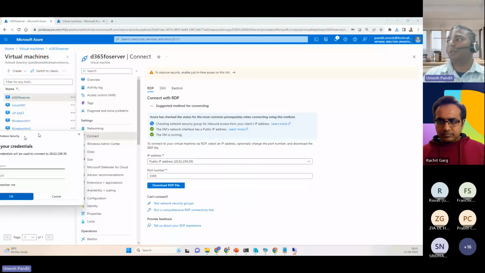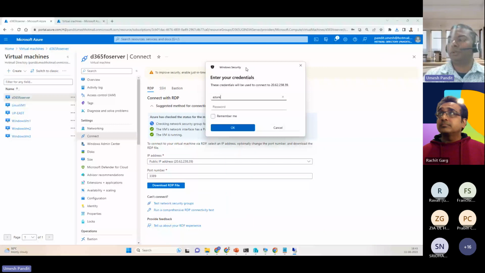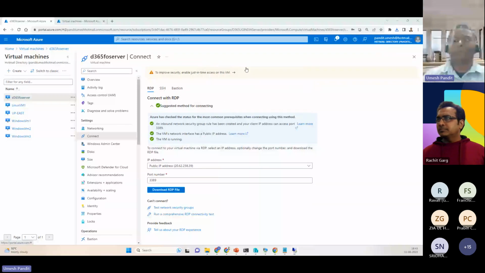Yep, on the other screen it worked. I just need to give the Azure user and then go for the password, enter.